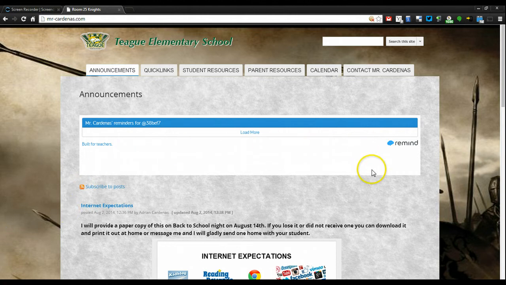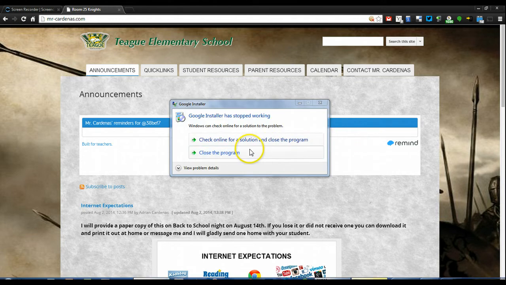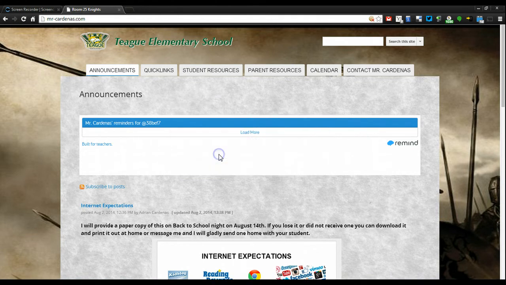This area right here is for the Remind app. If parents want to subscribe to the Remind app, you download the app on your smartphone, and if I have to send out a message to parents, I could be on my smartphone or computer, and I can send out a message and it will go to you.